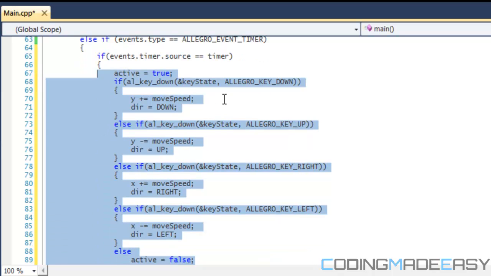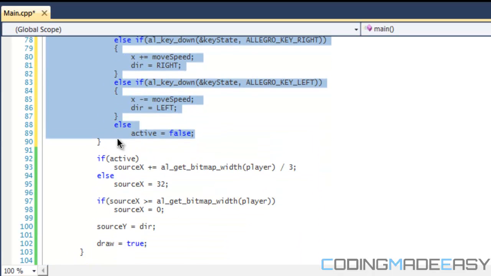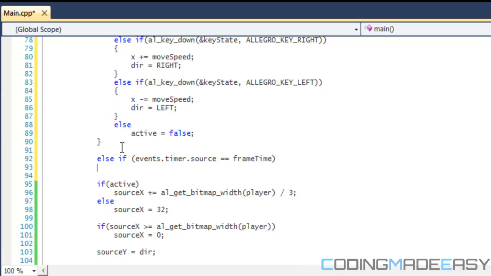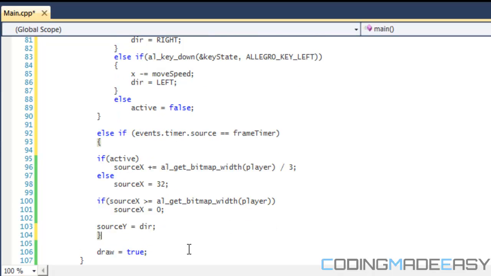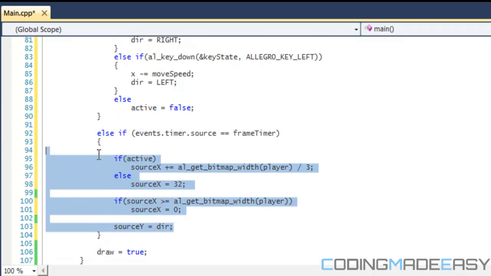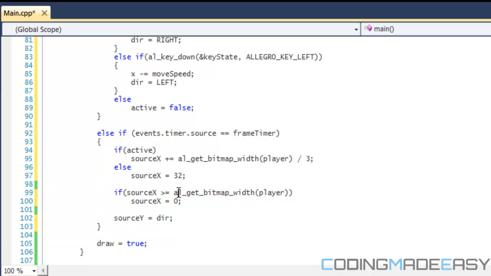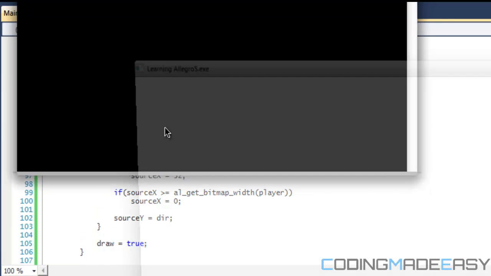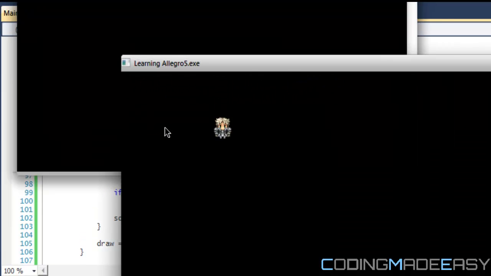Let me just indent my code. And then right here, this is what changes the frames. So we'll put else if events.timer.source is equal to frame timer, then we calculate the switching of frames. If we were to run this program again, I need to stop the debugging. Okay, so if we recompile this and run the program one more time, we will see that the player's legs move at a more steady, consistent rate.